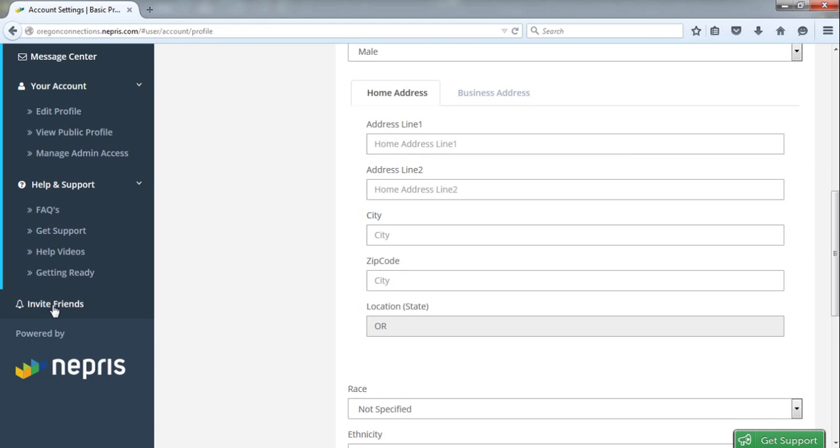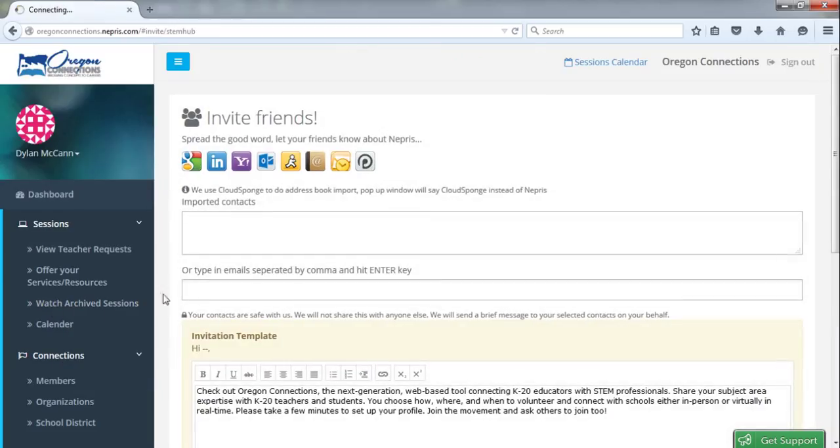The next section down is a really great tool that we really hope that each of you utilize frequently within the Oregon Connections. It's Invite Friends. This is where if you know anybody that you think would be a good part of the community in Oregon Connections to help support our educators and our students in the area, you could send them an email or a message through the system, and it will invite them to be a part of Oregon Connections as well.